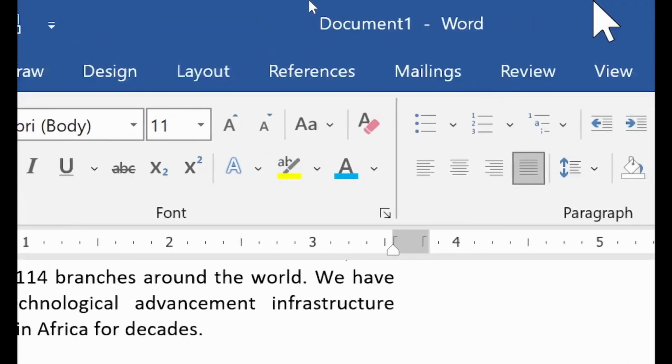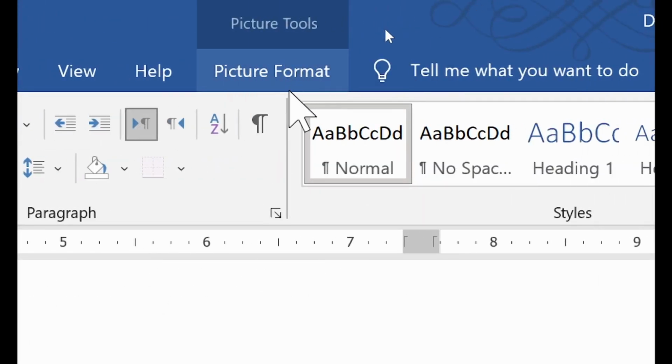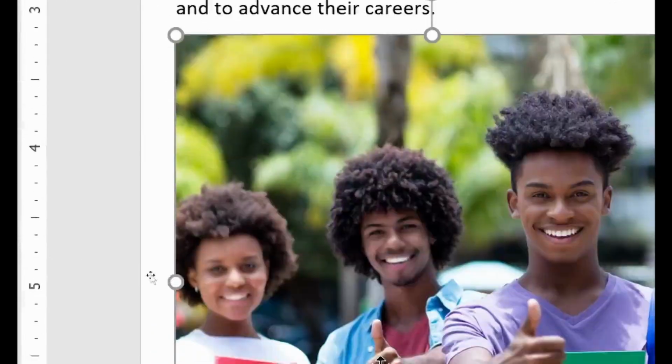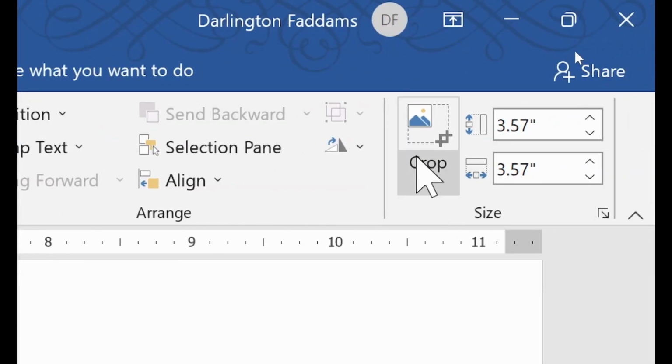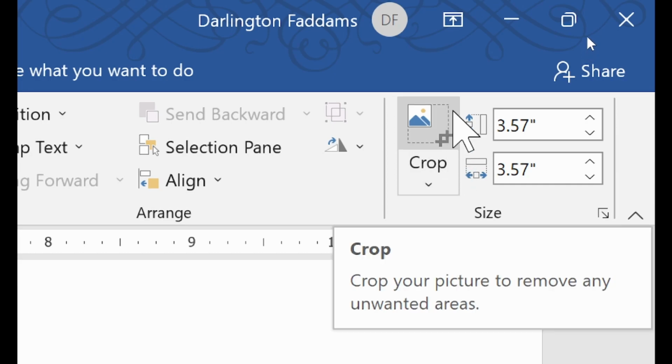Immediately you click on it, there is a new tab that will show on the ribbon that is called Picture Tools, Picture Format. That is where you need to go. When you click on it, you get what you want. Most of the time, this is what I do. I will double click on the image. When you double click on the image, it will automatically open the picture format for you. At first, I had to come here and open it, but when I double click, it has already opened that tab. And to the far right of that tab, I'm going to see something here called what? Crop.